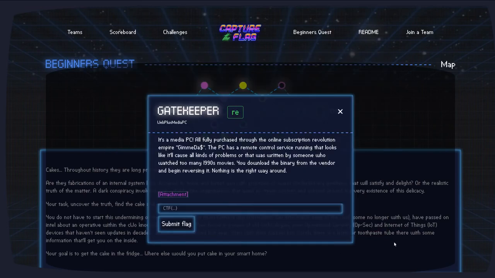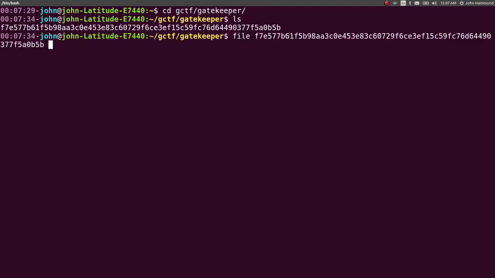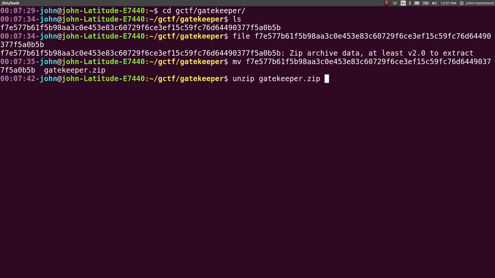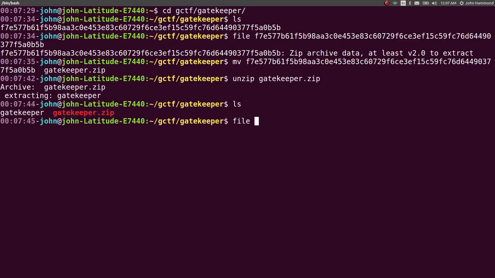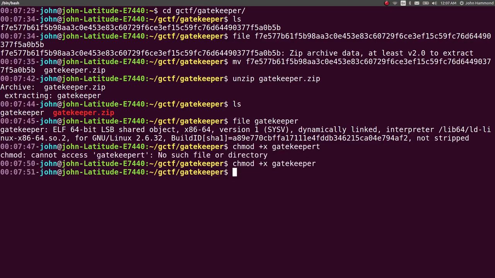So let's save this file. Get a command line open where we can work with it. Get into the directory. This is another zip file, as we have seen with just about everything. Let's call it gatekeeper.zip so we can unzip it without a problem. And we have this file, gatekeeper, which is a binary. So let's mark it executable and let's try and play with it. Oop, I have an L there.